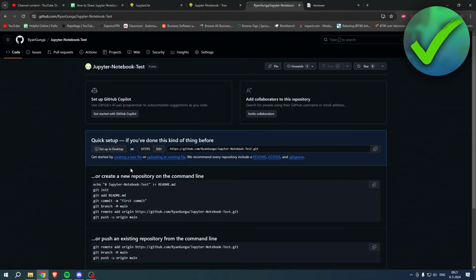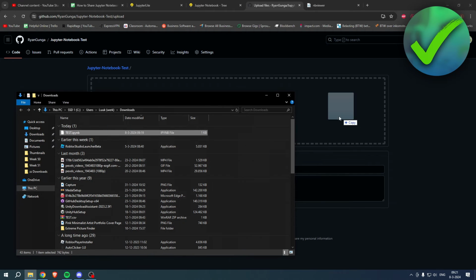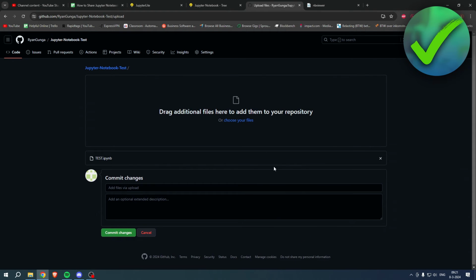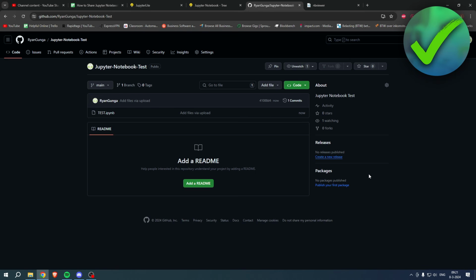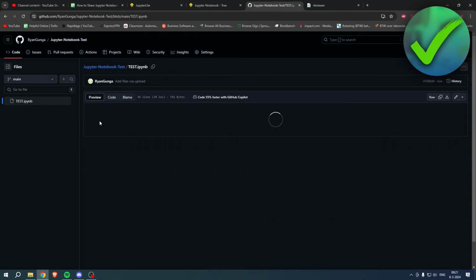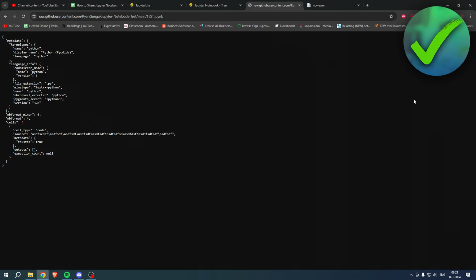So right over here, we have create a new file or upload an existing file. You want to click on there, and we want to go ahead and drag and drop our file in here. Now we have added this and we want to commit changes, and now the file is being processed, and this is pretty much it. So if we click on this right now, this is pretty much how it will look like. What you want to do is simply click on raw right over here, and there we go.